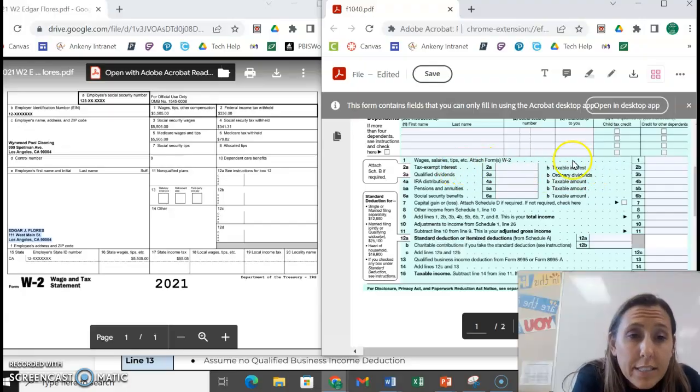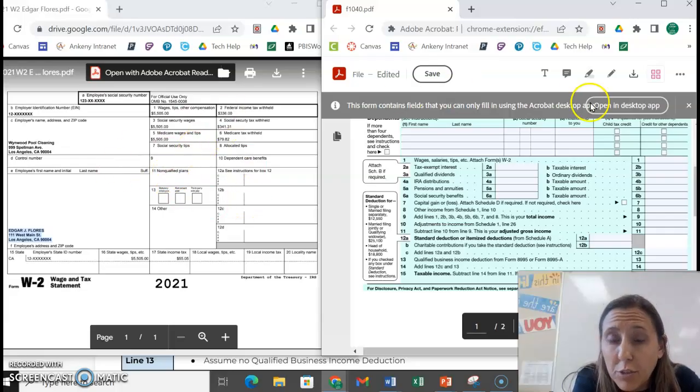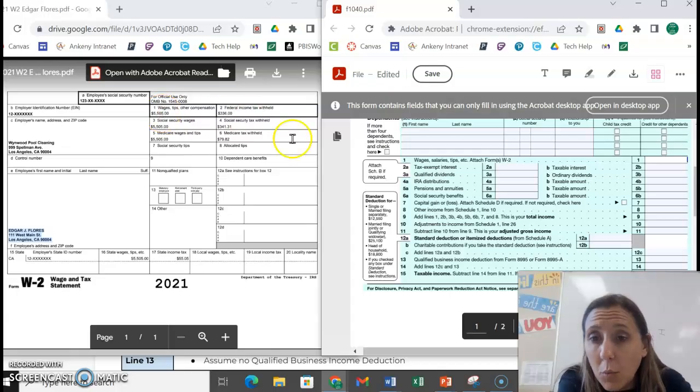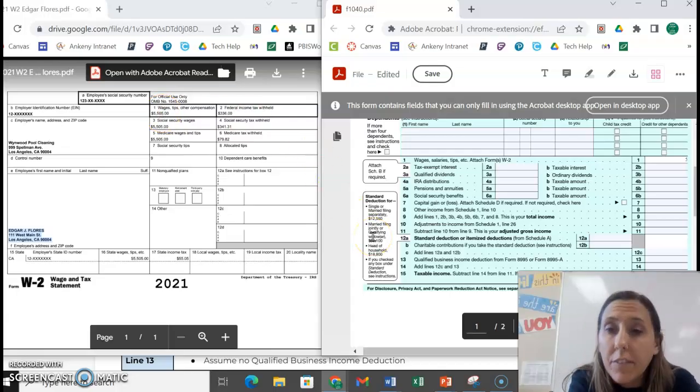So where it says box 1, these are coming from your W-2, which is right here. So box 1 matches box 1. So we're going to type 5,505 because he made $5,505. So then box 2, tax exempt interest, we're going to put 0.